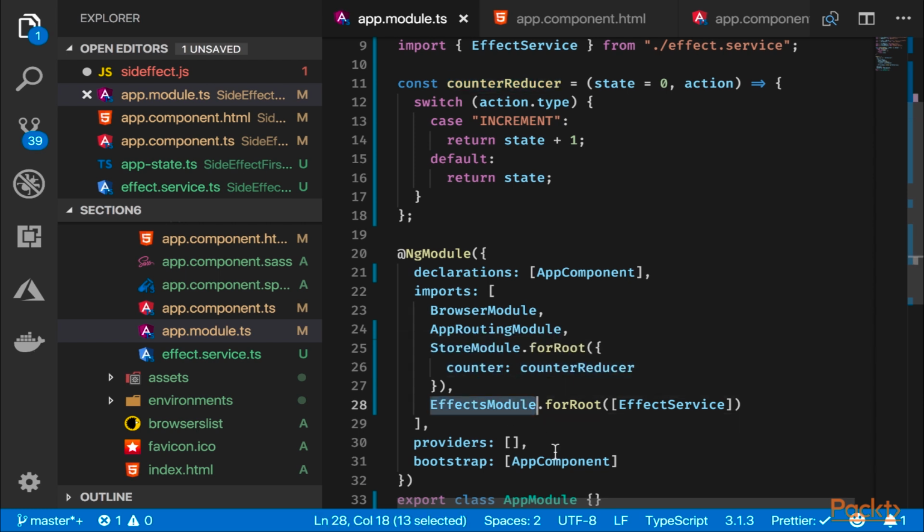But here we also have something called the effects module. The effects module takes an array, and that array consists of a comma-separated list of different services. Let's have a look at this service and see what it actually does so we get a feel for it.